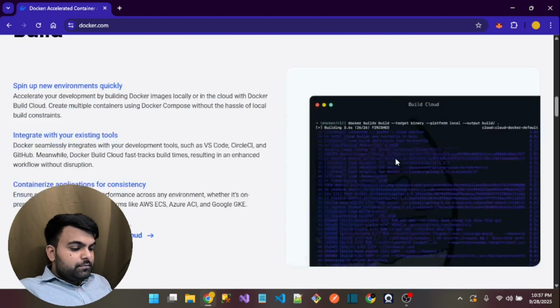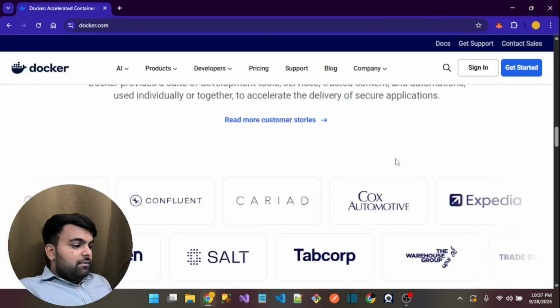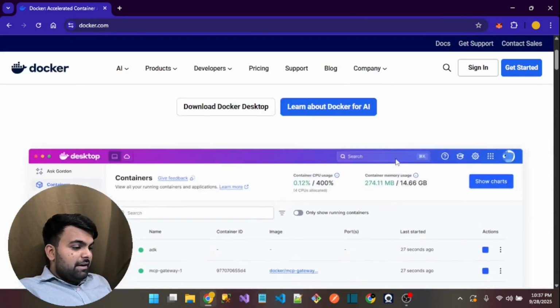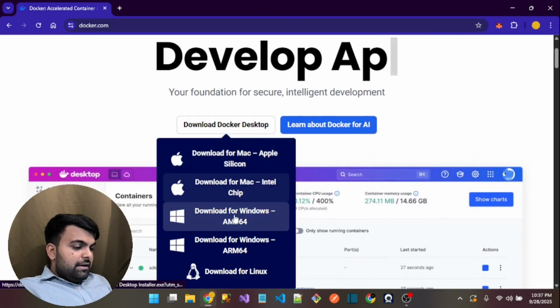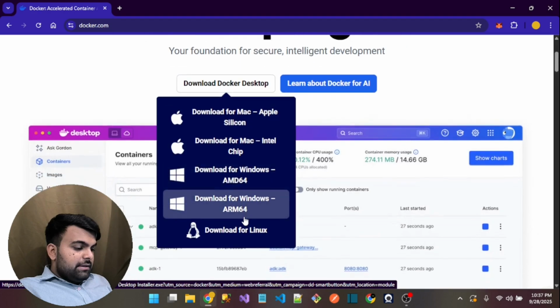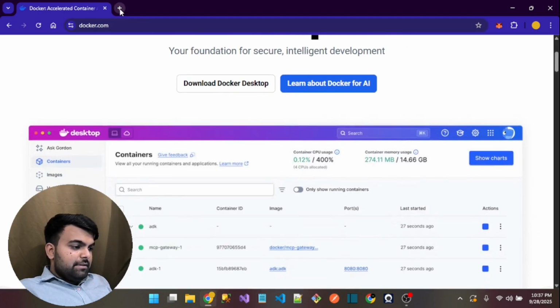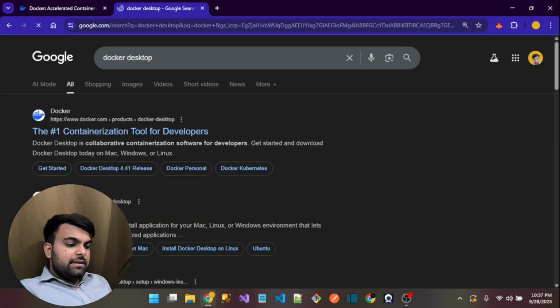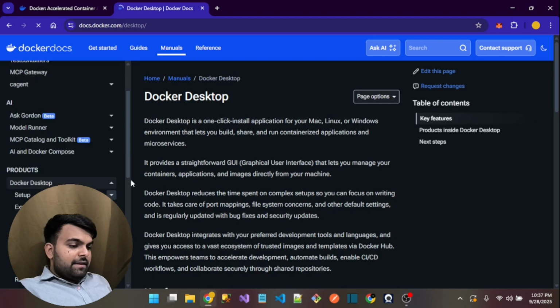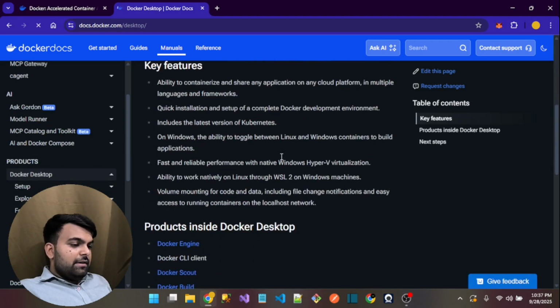Okay, and this is the Docker official website, and we will download Docker Desktop. Right now I am using that. Just search for Docker Desktop, click on this link, and you will land on this page.